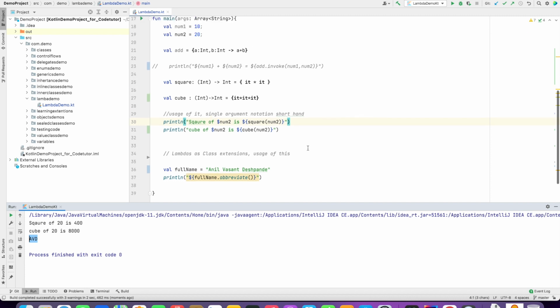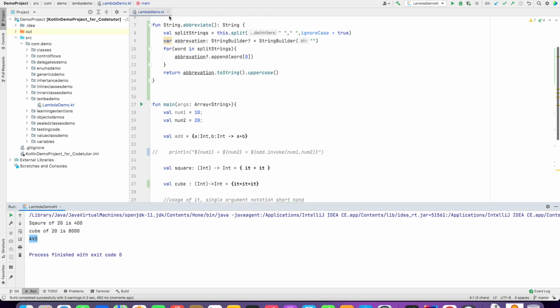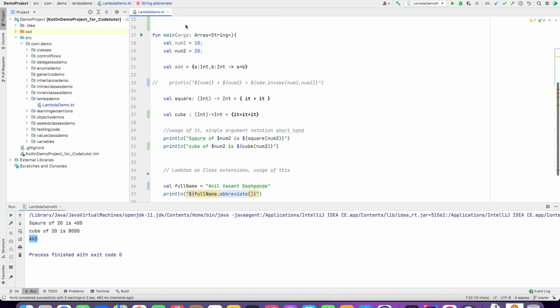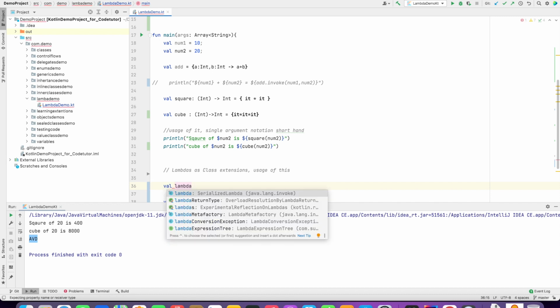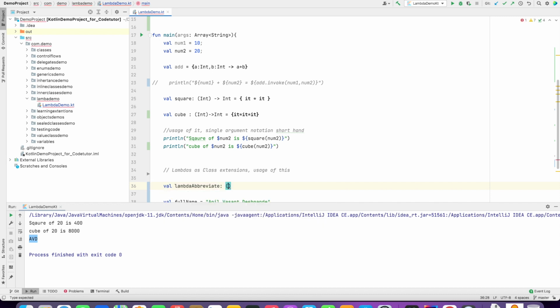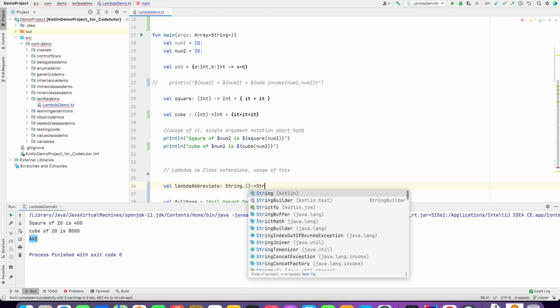Now instead of writing this as an extension function, can I extend it using a lambda? Well, the answer is yes. Now the question is, how do we do that? Let me create a function, not a function, a lambda, abbreviate. It is basically an extension function. So what I can write is String dot, just pay attention to the syntax here, it doesn't take any argument, so empty argument, and it returns a string.